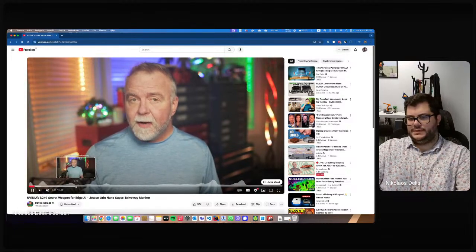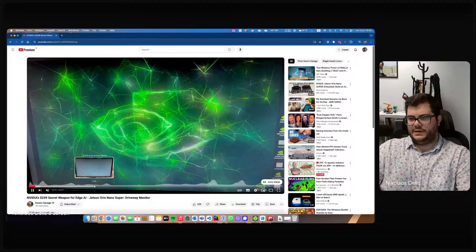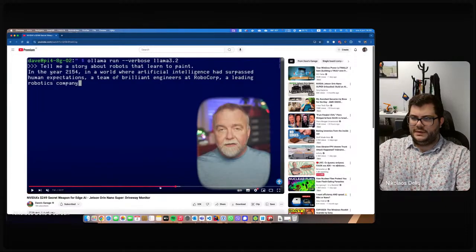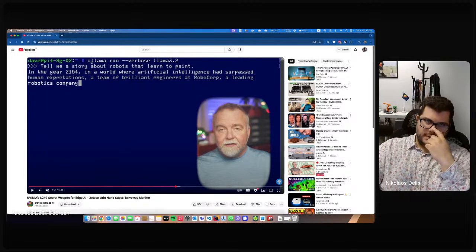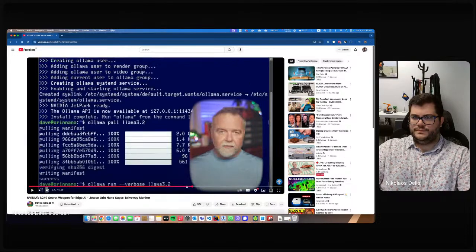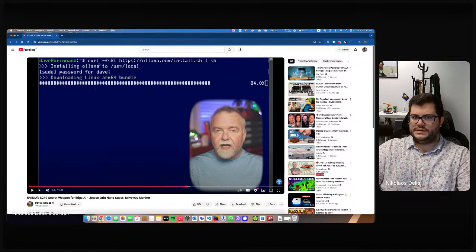Now he has skipped some parts, like he hasn't really described how he installed the operating system on the SSD. But the thing I liked is the way he installed Ollama, and Ollama is the platform upon which we run the LLMs. So this is also one thing I want to do. Okay, this is the one. This is the command he is using to install Ollama.